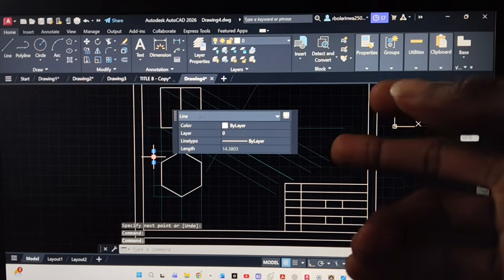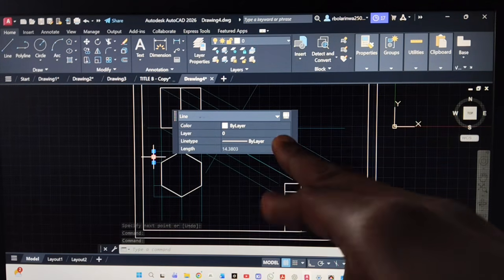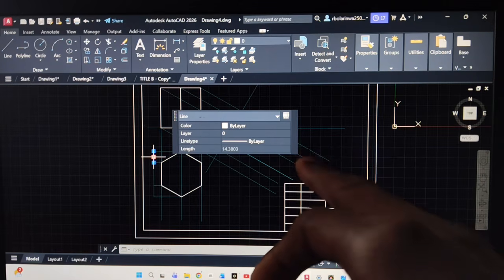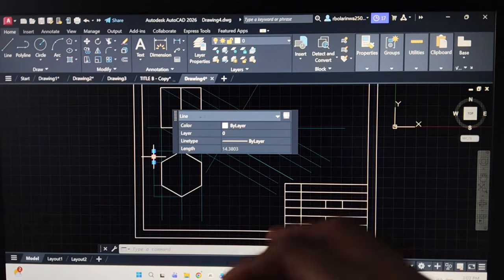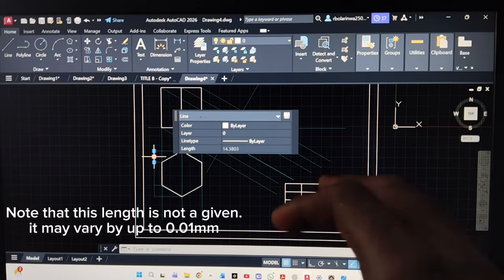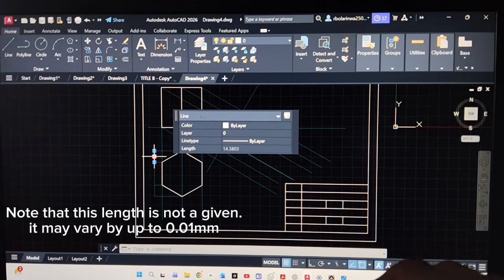When you have your line, you can double tap the line. It will open a property box like this. You're going to see the length. So just note the length down. That's 14.3803 millimeters. So 14.3803.